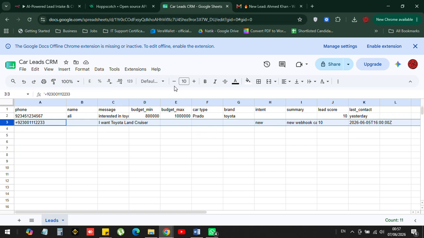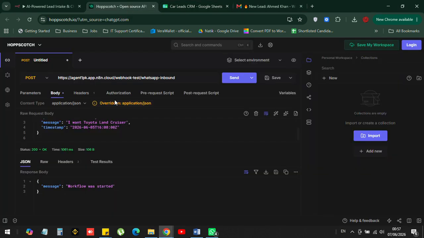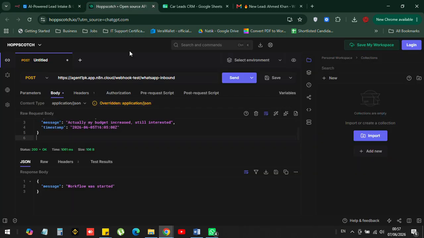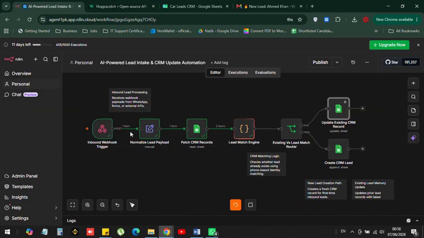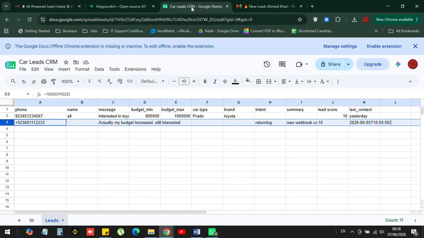Now we send it another JSON, and that is this. The same unique identifier, that is phone number, but with a different message. And we go back to our workflow, execute it, it starts listening, we send the JSON. The workflow has started and it has updated the existing CRM.